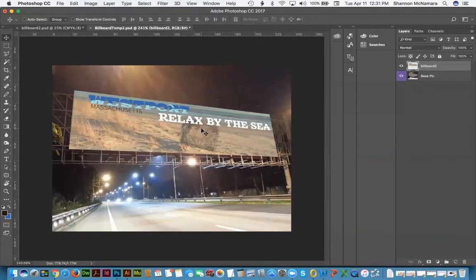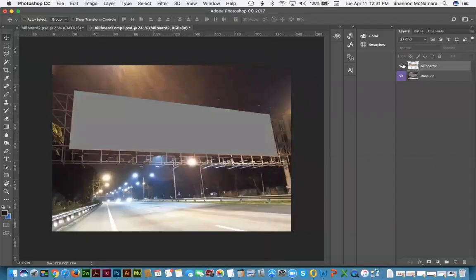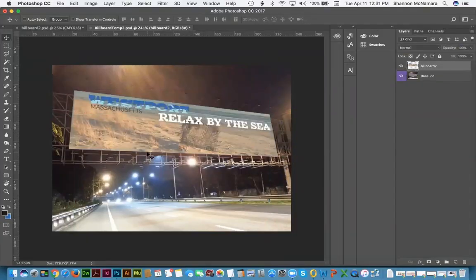And turn my guides off and make sure it's pasted up correctly. So you'll notice, I mean, it really starts to go off into the distance. The perspective of this is great once you start to do this.